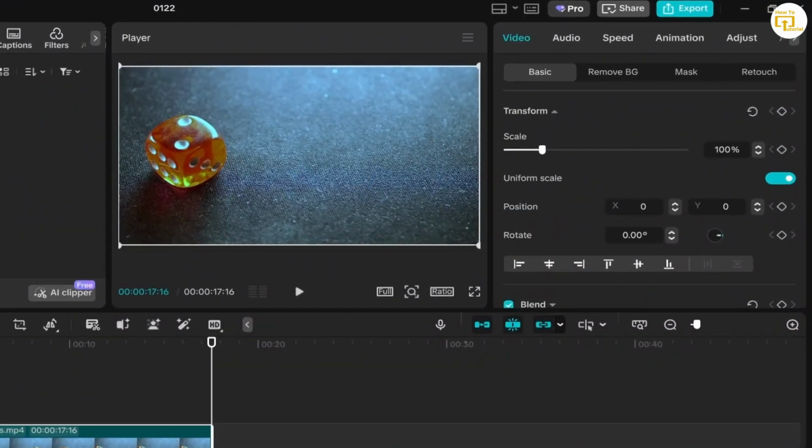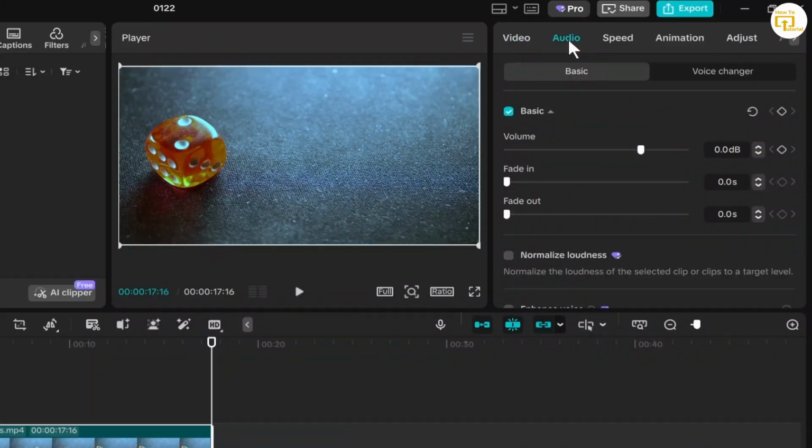Okay, look at the right side panel. You'll see several editing tabs like Basic, Audio, Video, and Effects. Click on Audio. Here's the thing. In the audio settings, you'll see different options like volume, fade, and noise reduction.